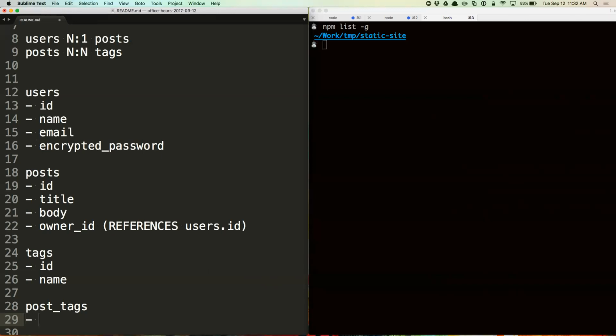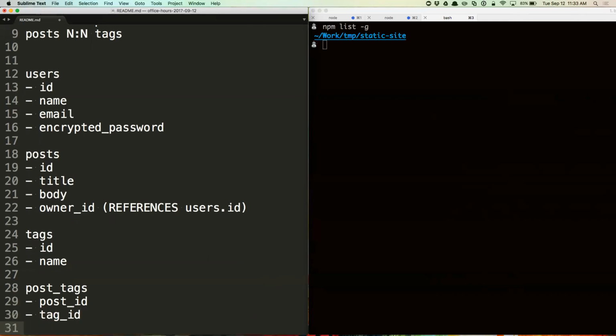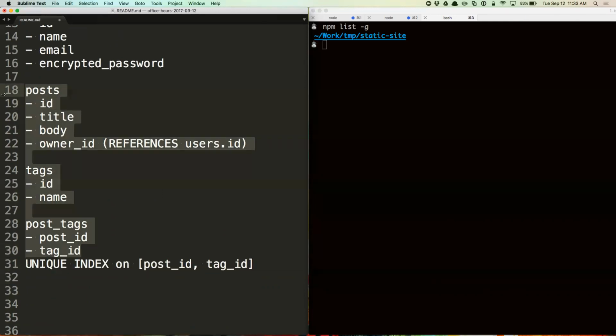So what this is going to do is it's only going to have two columns. It's going to have a post ID, and it's going to have a tag ID. And it's also going to have a unique index on post ID and tag ID. And we'll talk about this unique index in a little bit. But what we've got here is these three tables are an n-to-n relationship, and we achieve that by using a join table. So post tags is the join table.